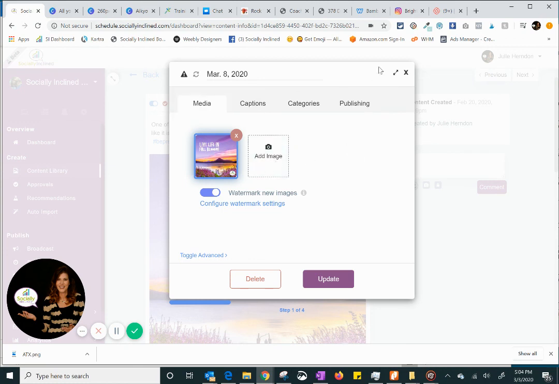So hopefully that helps you to think about your logo and think about what you would want that to look like here to stand out.